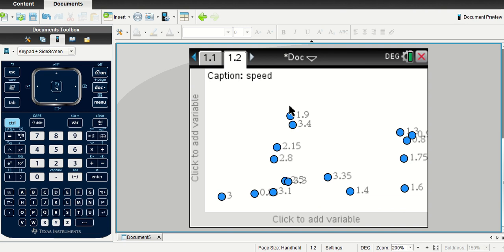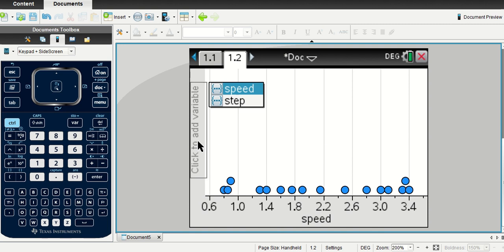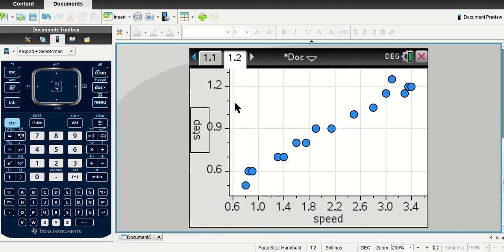We're going to go to Data and Statistics. We're going to choose our axes. So the first one is speed. Depending on how fast you're running, that's how big your step is. There are our values, and you can see they're close to a straight line and they're all increasing, so this would be a strong positive correlation.